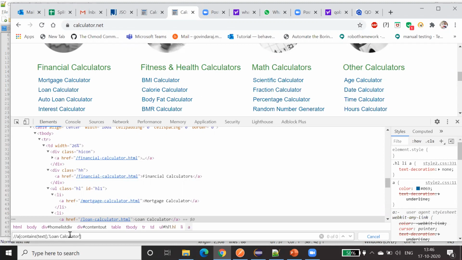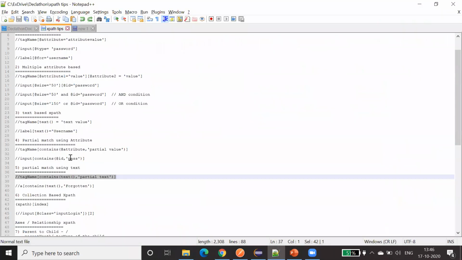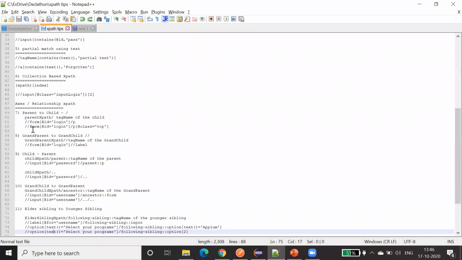So I will remove this calculator. See, now also you are able to see loan, but it will give duplicates, like the first and second element. Then we can go ahead with index passing also, or else you can specify something else, like loan calculator. So by using contains, we can get a shorter element. So this is the contains XPath, the same thing, only partial match text.